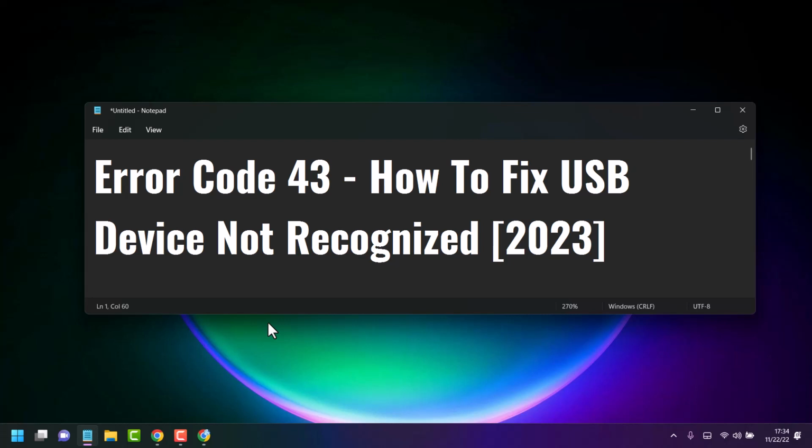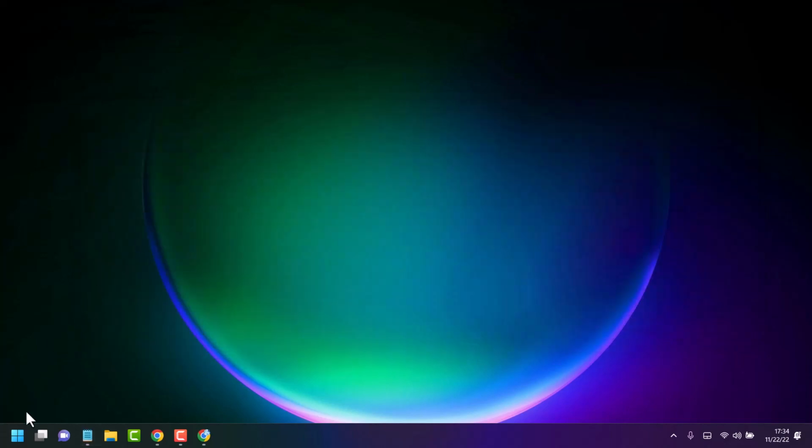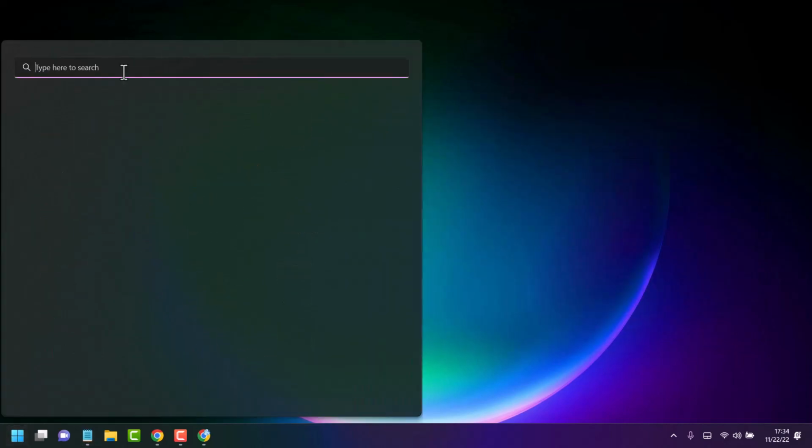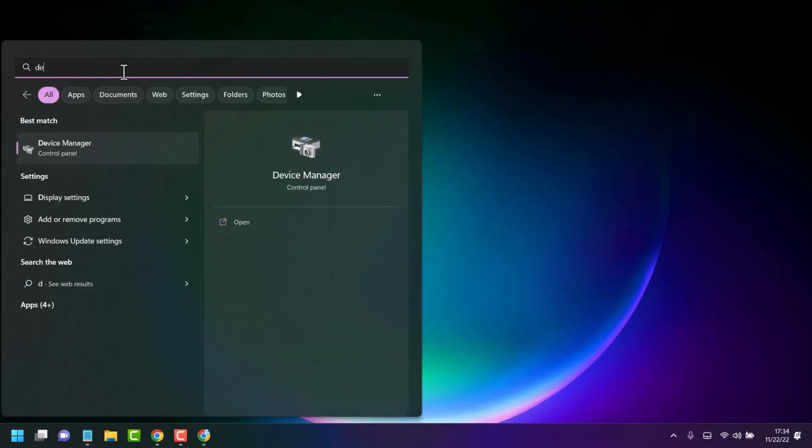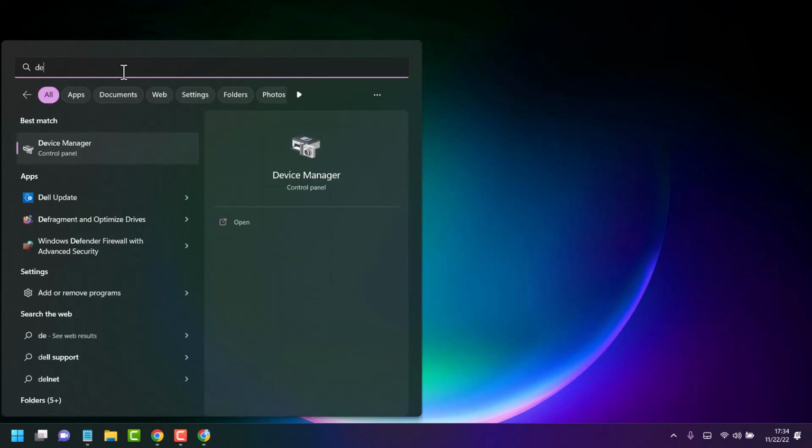Hello friends, in this video I will show how to fix USB device not recognized error code 43. So to resolve this problem, just follow some easy steps. Click on start, search here device manager. Open device manager.